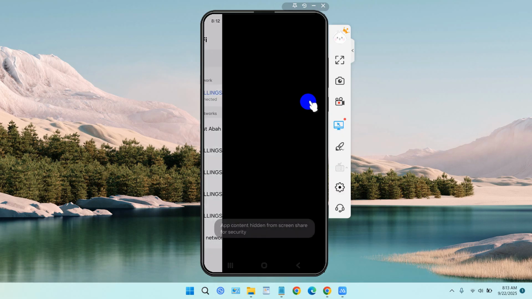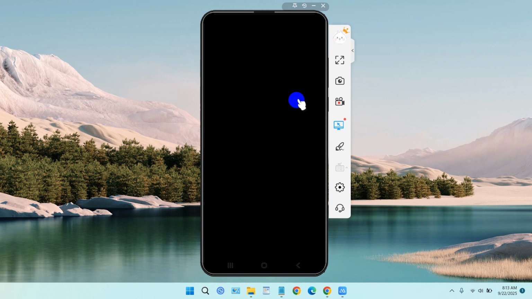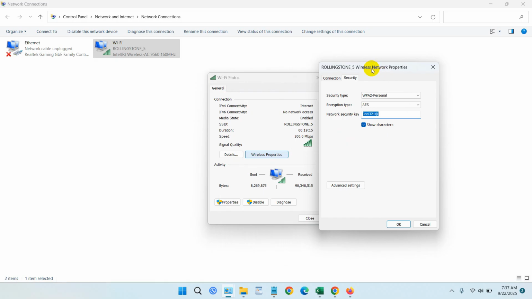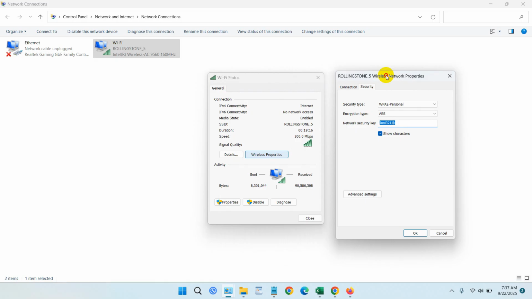Okay, and on the Samsung you can see the password on this page, but in our case here there is a protected screen. And that's all for the tutorial on how to see the password of a connected Wi-Fi.